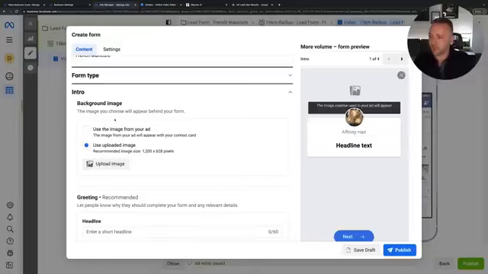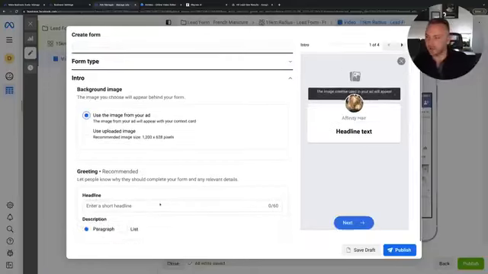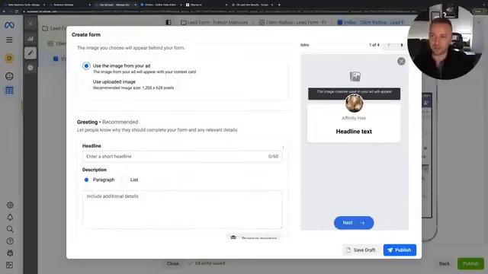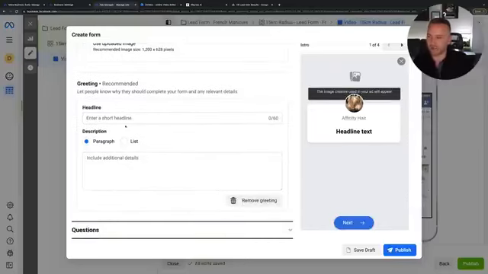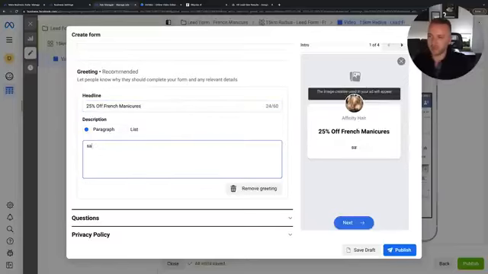So we're going to do the intro, okay? And you want to upload an image to be the back here. I'd recommend you creating an image so it's nice and clean. We're going to skip through. You can just use the image from your ads. It's just going to use the video, but that won't look as nice as possible. So we've got 25% off French manicures. And then we can have additional details here as well.